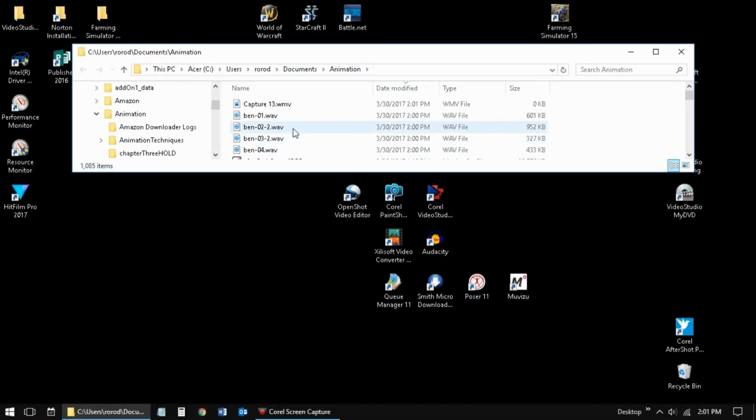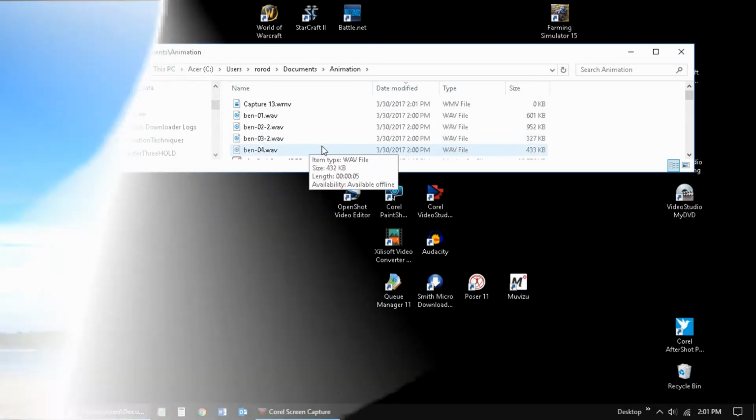This is what the files look like in your directory. The character's name is the prefix, and then Audacity numbered them after that.